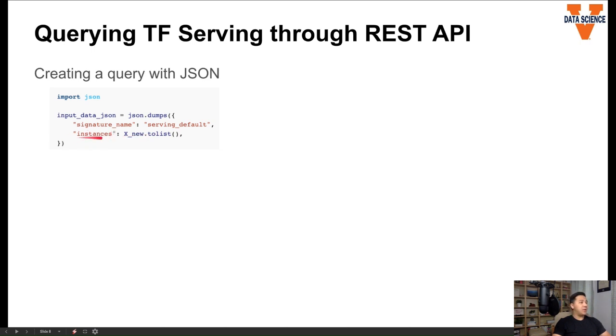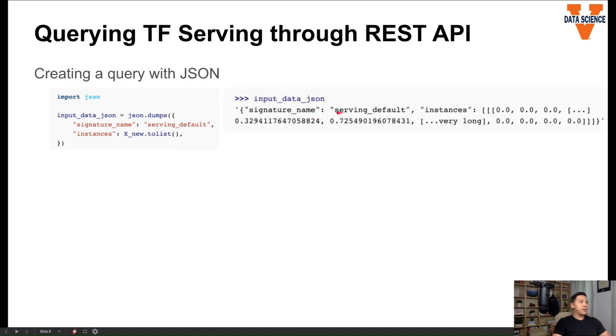In this case, the data is called instances, and you can have it in some sort of list. So if you have data as an array or an image or something, you can put it into a list. Here's an example of what the input looks like. You have a signature name, serving_default, and for the instances, I think here they fed in an image, so it's really long. There are a lot of numbers here, but think of it as your input data.